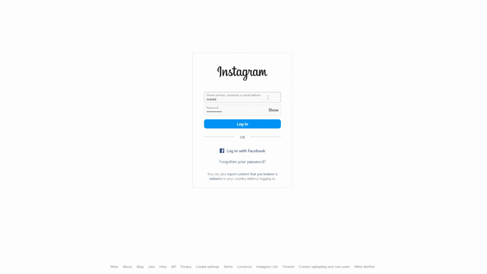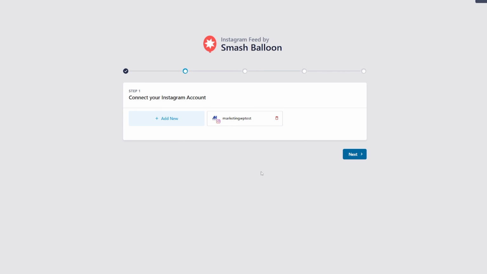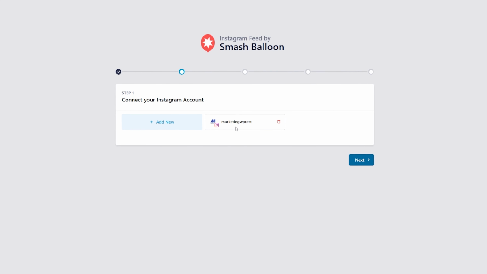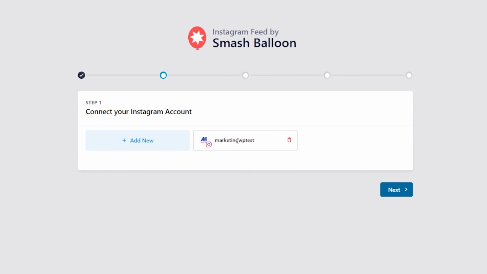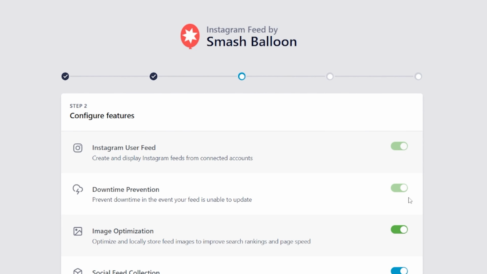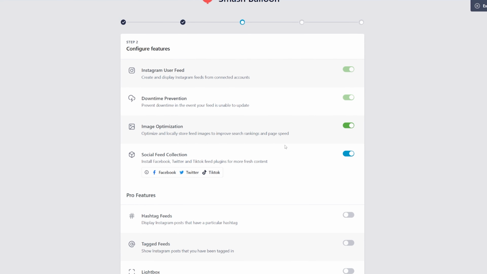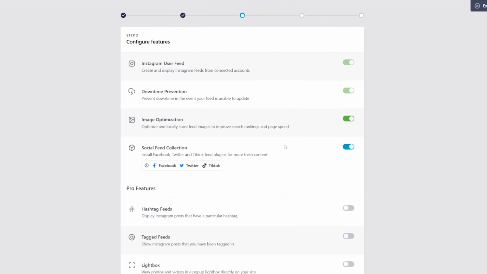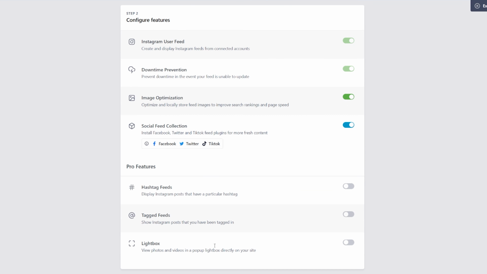This is just like logging into Instagram. You're just going to add in the information that you would use to log into Instagram so that you can connect. It's nice and easy. Now you've added it, you can select your Instagram page here and just go next. Then you can configure what features you want to use. Generally, I would consider just leaving this exactly as it is. However, it is worth noting that down here you have pro features.